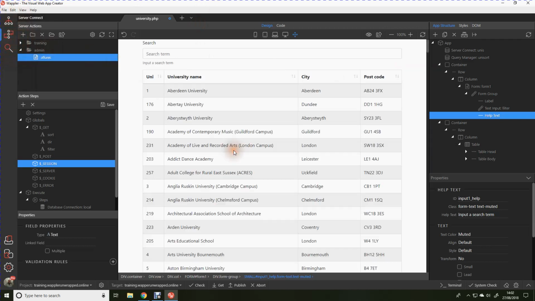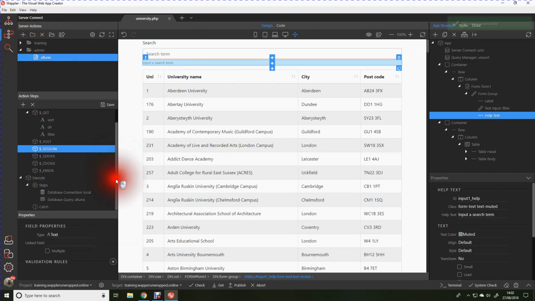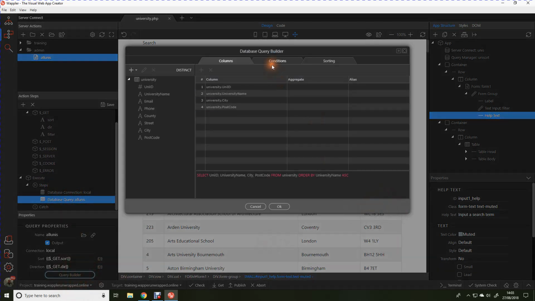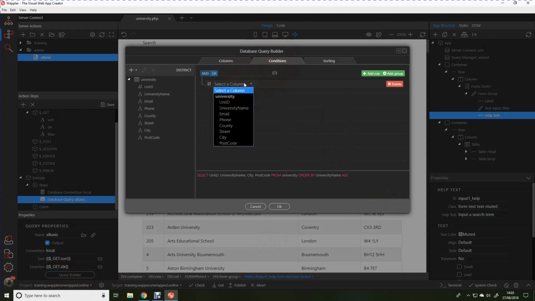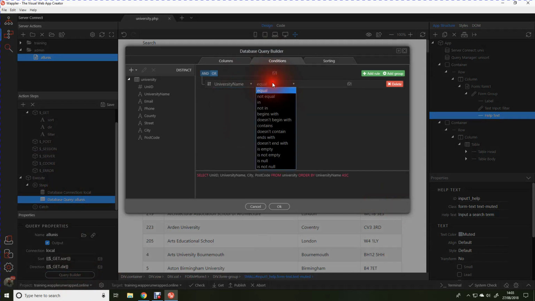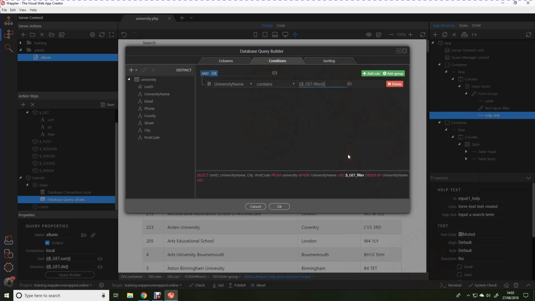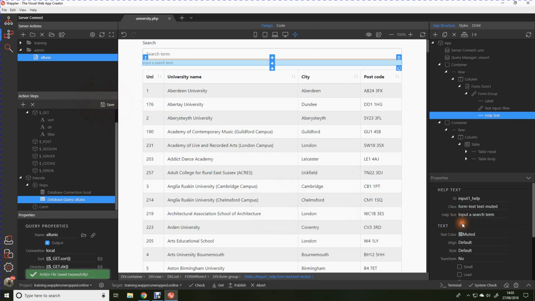So I'm just going to save that first. I'm now going to go back to our Server Connect, and I'm going to go back to our database query. We're going to add one small thing to that. We're going to go into conditions. We're going to select the column. In this case, we'll say university name, and we can say contains, and then we're going to select that filter get value that we created earlier. We can, if we want, add a second condition and say perhaps city contains or postcode contains, but let's keep it straightforward for the moment. So okay, we'll save that.